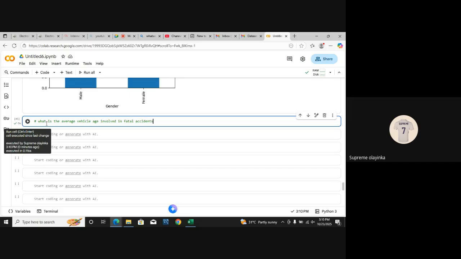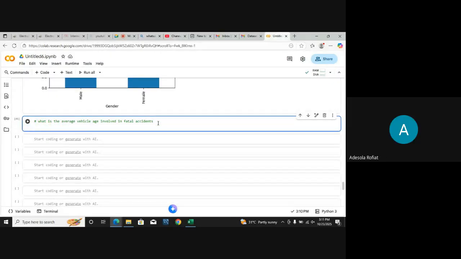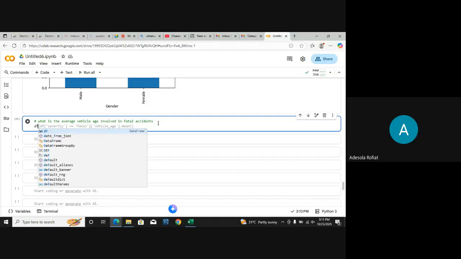So who can solve this one? What is the average vehicle age? Give it a try. Okay, let's try. Let's go. Okay. DF. Yes, the vehicle age. You can go and check the info.